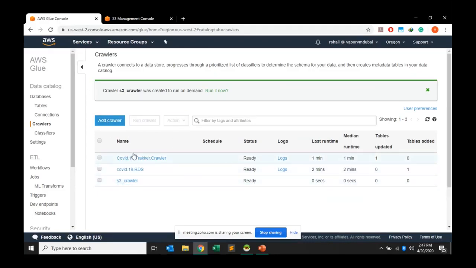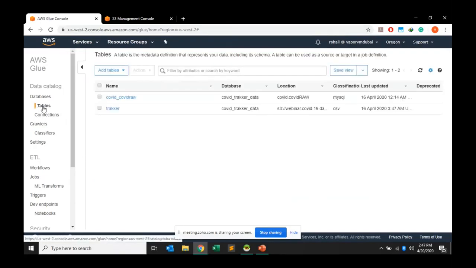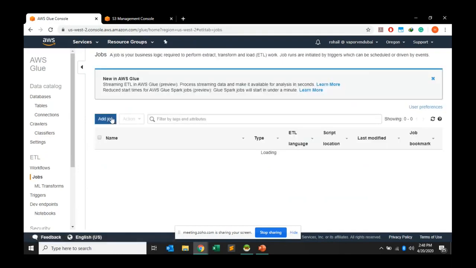And as you can see, I have a list of crawlers already, and I have already set them up to crawl my data stores. So I created a crawler for my RDS, and I created a crawler for my S3 bucket. As you can see here, the S3 location, it found CSVs, and my MySQL engine for RDS. I have Tracker from CSV, and I have COVID draw from my DB. Now once I have my data catalog filled, I can simply go into the ETL section and create a new job.